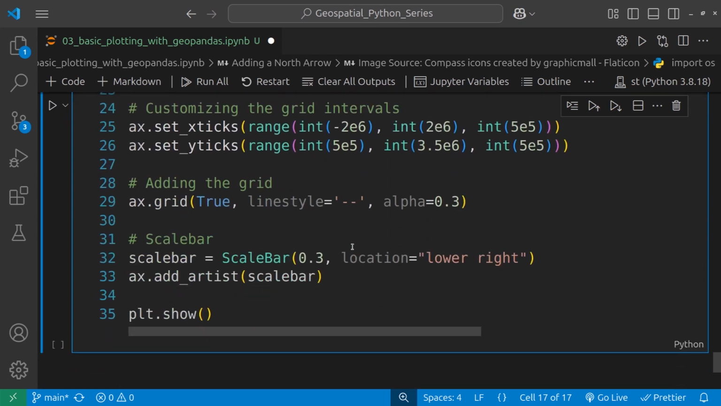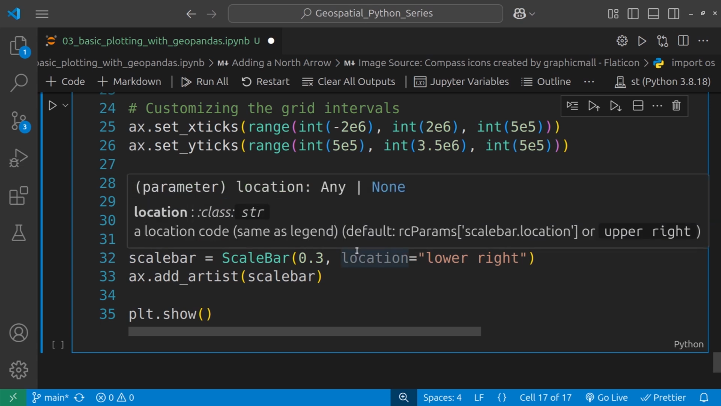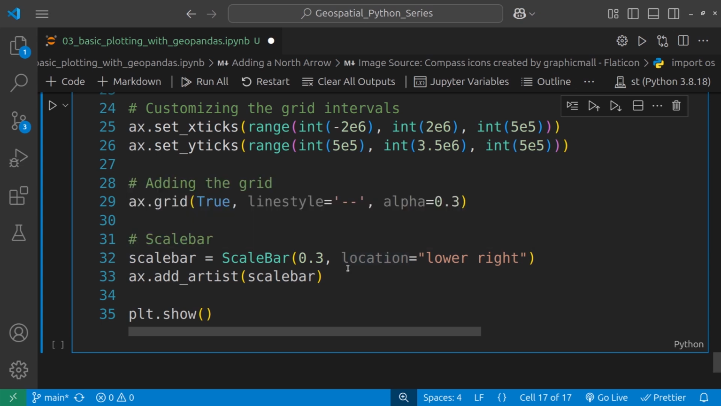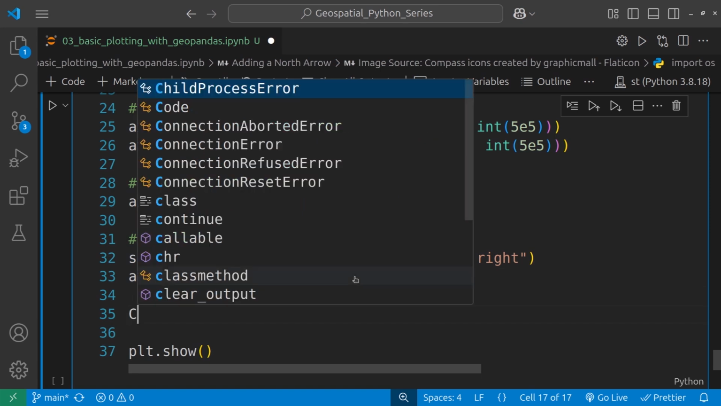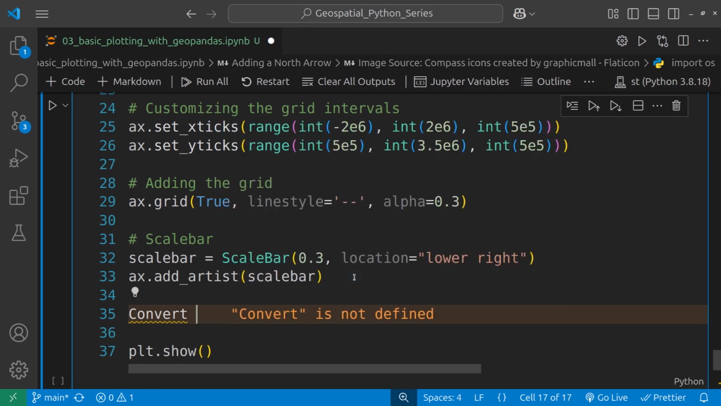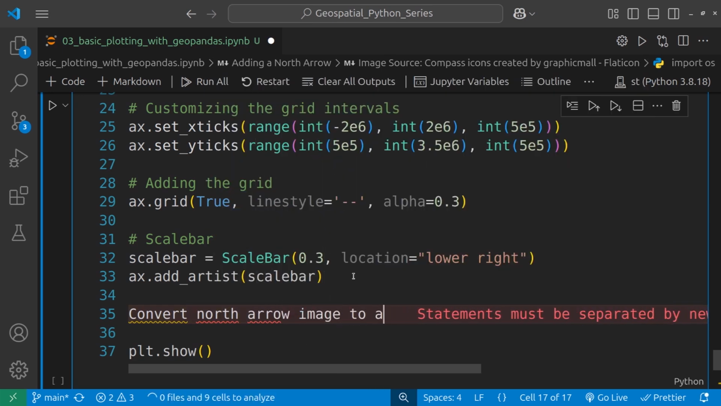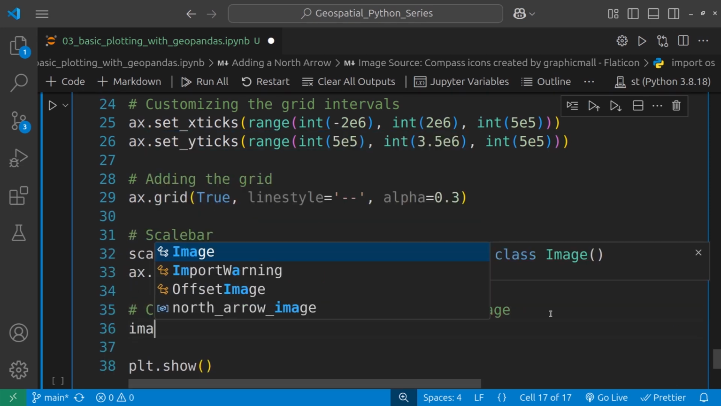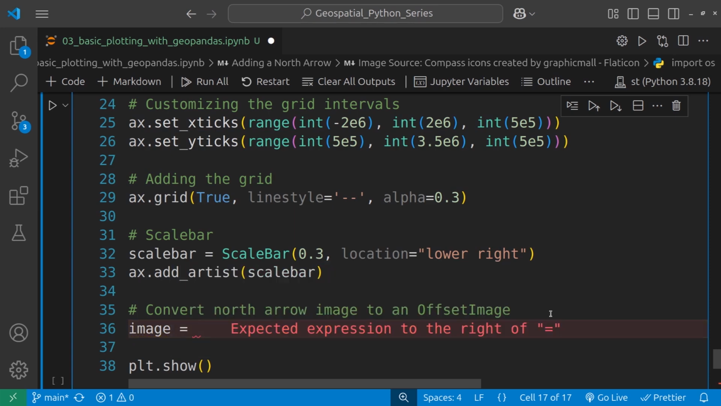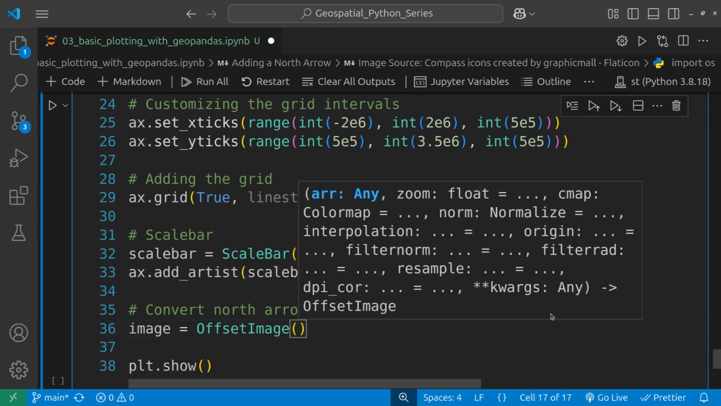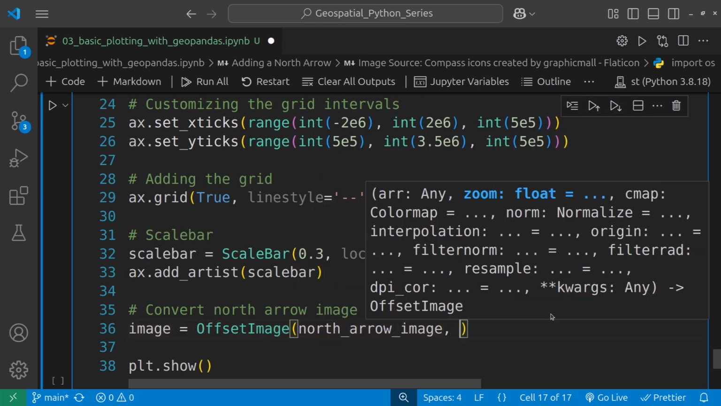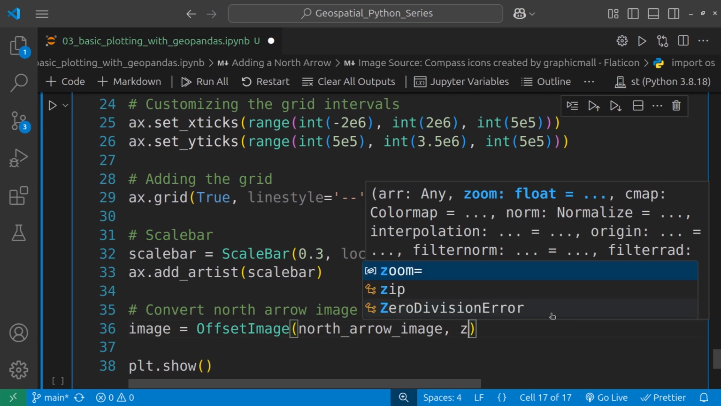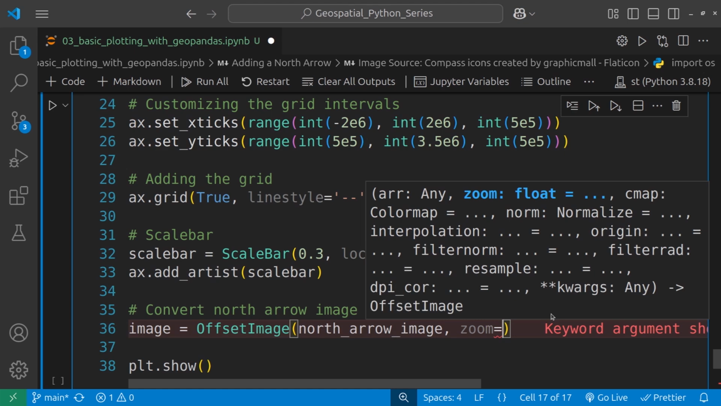So it's in two steps. First, we will convert the image to an image offset, and then we will use the annotation box to position it at the top left or the top right, wherever you want it. So convert north arrow image to an offset image. I can say the image, do we have anything there called image? No. So the image equal to OffsetImage, and then this one we pass in the north arrow image, and then there's a zoom component that is what is used to adjust the size of the image. So let me put it at 1.0 for now. Then we will adjust it as appropriate.